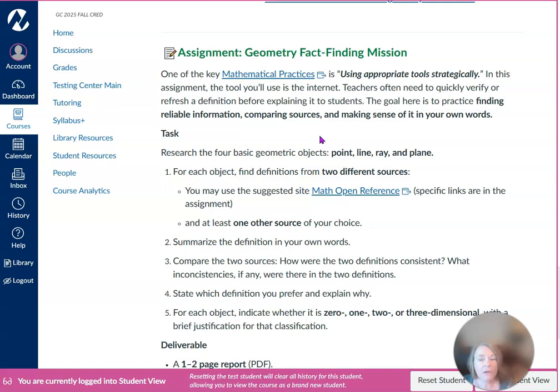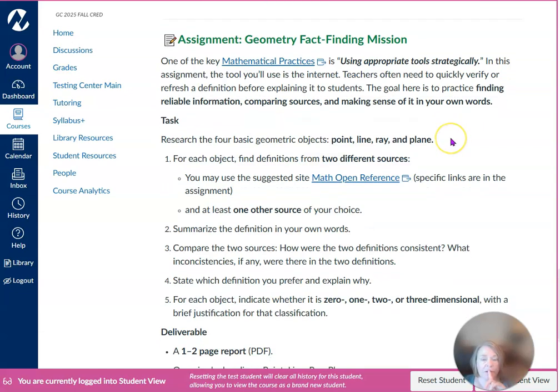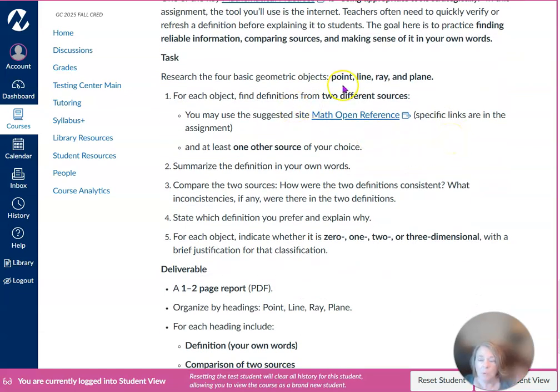We're focusing on 4 basic geometric objects: a point, a line, a ray, and a plane. For each object, find definitions from 2 different sources. You may use the suggested site, which is called Math Open Reference, and there are specific links in the assignment, and at least one other source of your choice.